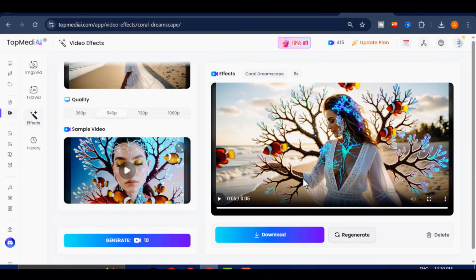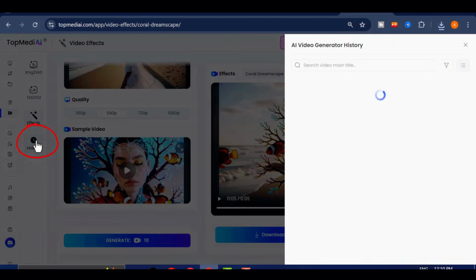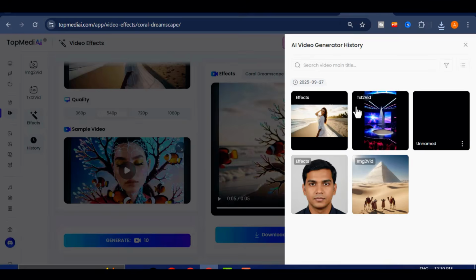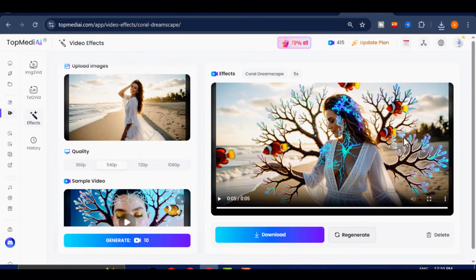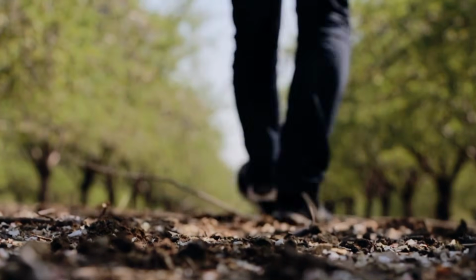If at any point you want to revisit or re-download your past creations, simply click on the History tab. This section stores all of your previous projects, so you can access them whenever you like. And that's how to use VEO3 for free.